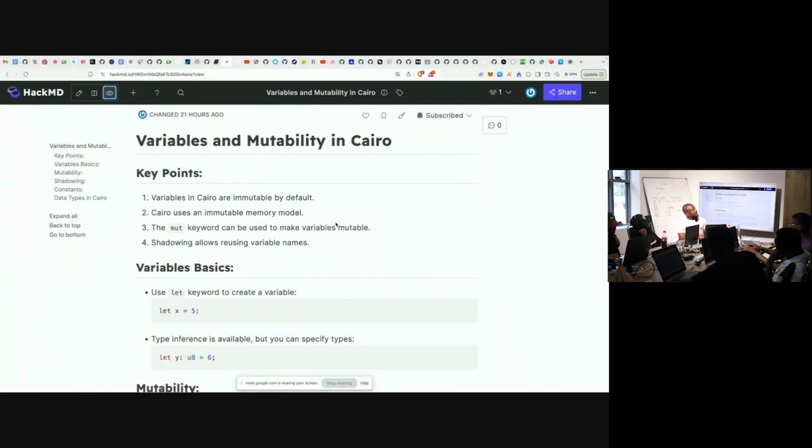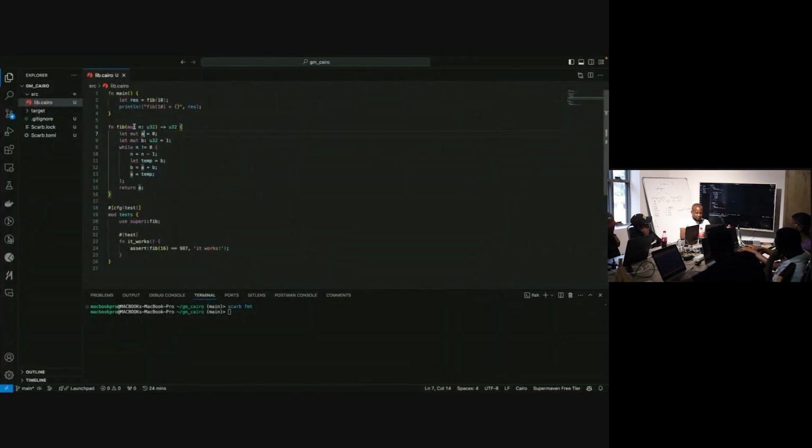Cairo uses an immutable memory model, which means by default, you cannot just change a variable unless you specifically say you are going to change it. And saying that entails using the keyword mut. Look at this particular line, 7. If there is no mut here, we cannot later assign on line 13 to variable A.